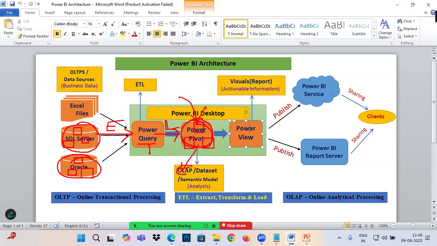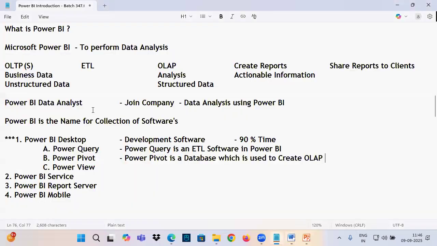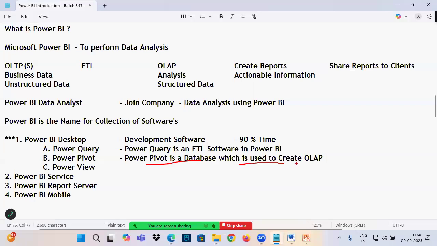And you use the tables to design what? OLAP. So that's what I have written. Power Pivot is a database which is used to create OLAP. Now we understand that ETL will be performed in Power Query. The OLAP database will be created in Power Pivot. What is the next step?